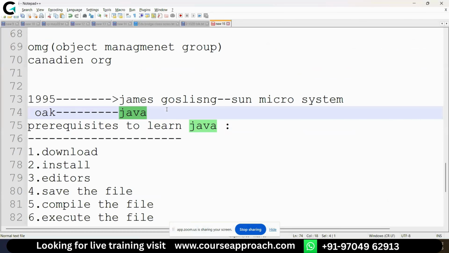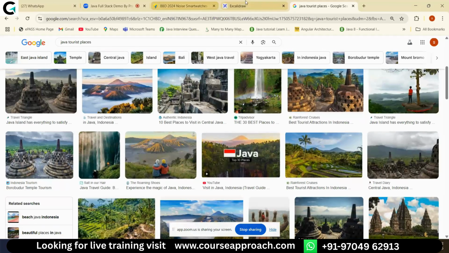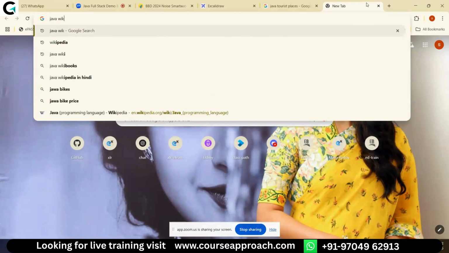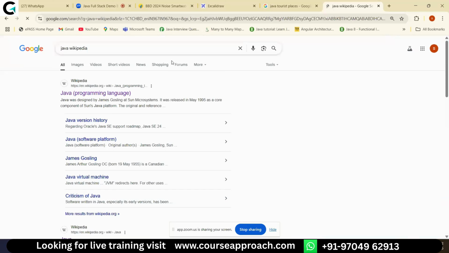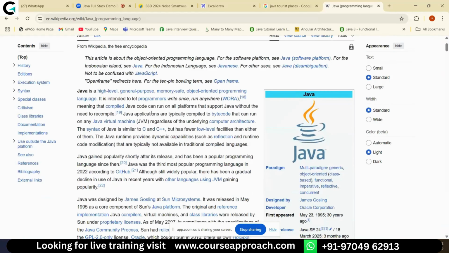The first version of Java was introduced in 1995. That is a beta version. If you observe, if I go to the Java Wikipedia, see here, scroll down.